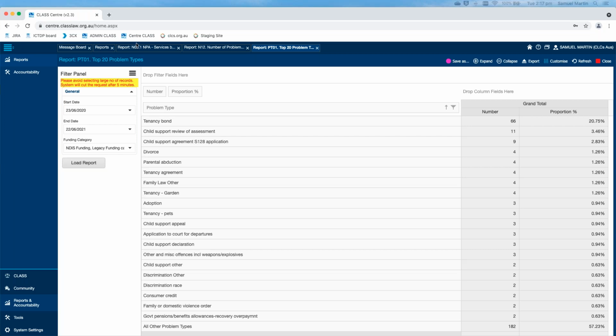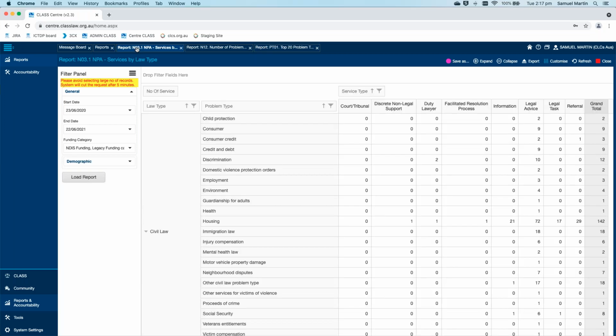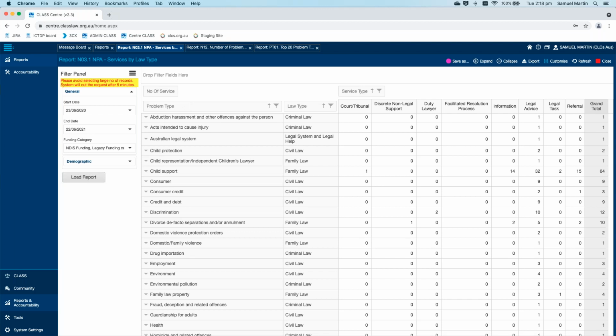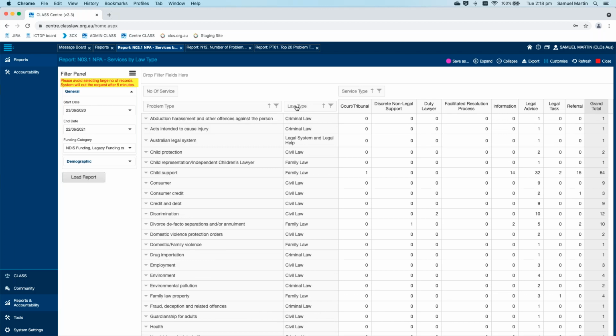Yep, sure. Let me see if I can find something here. Okay, let me try this and we'll see what happens. I probably should have set up a better demonstration of this. Apologies for not having done that. I'm going to take the problem type and move that to the very left. We've only got two fields here, the problem type and the law type. So putting the problem type on the left of this report, as you can see, has given us the problem types and it's listing them alphabetically. Then it lists the law type.